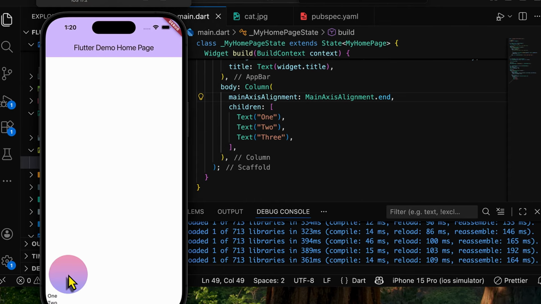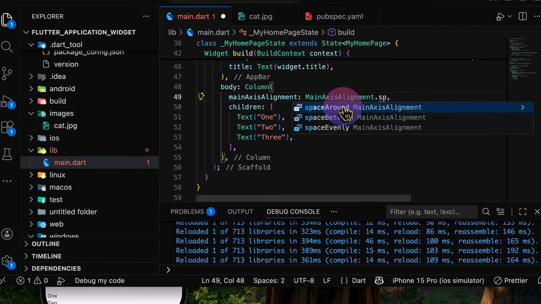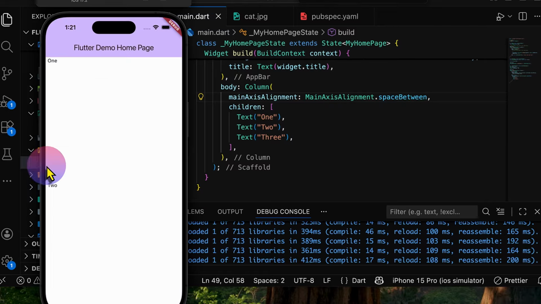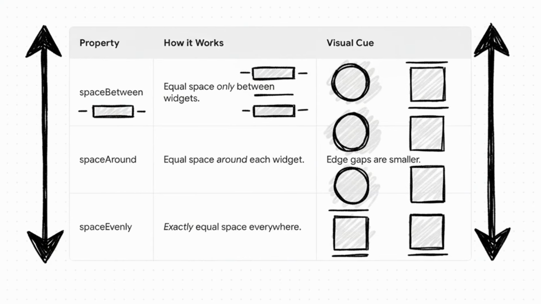There are other options as well, such as spaceBetween, spaceAround, and spaceEvenly. These options arrange the widgets based on their names. SpaceBetween places the first and last widgets at the edges, with equal space only between the widgets. SpaceAround adds equal space around each widget, so the gaps at the edges are smaller than the gaps between the widgets. SpaceEvenly adds exactly equal space before, between, and after all the widgets.